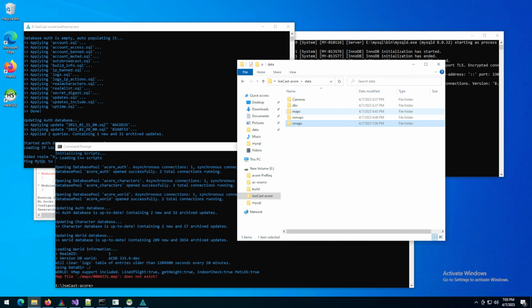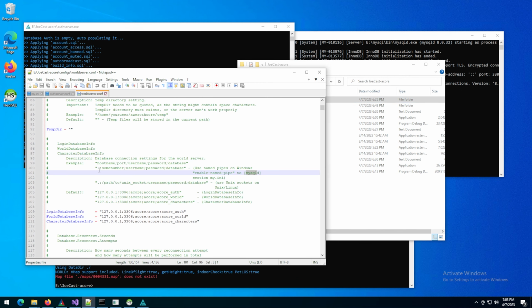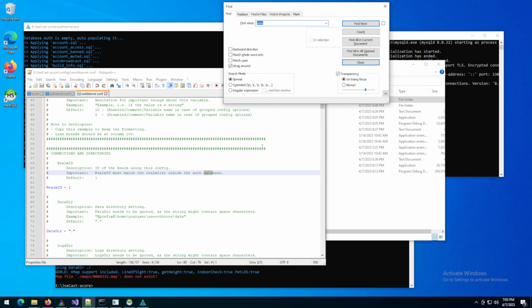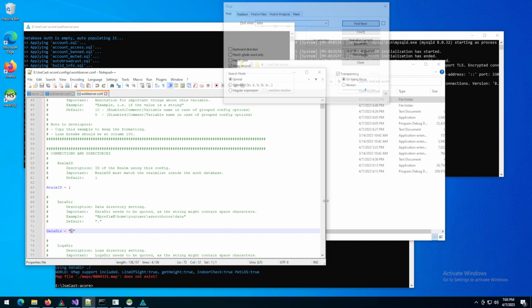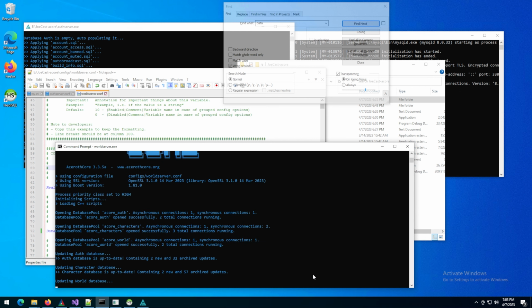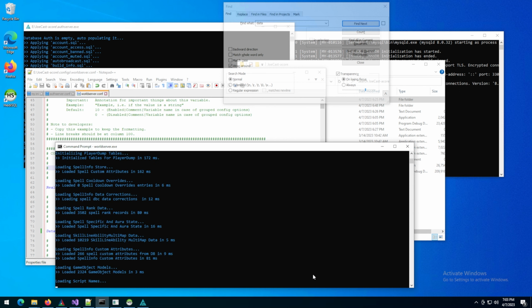All right, now we got that little error out of the way. Let's make sure the data directory is configured correctly in the config file. So we go back into the world server, and let's just do a search for data directory. Data directory should be data, I think. Save that now, and now let's try running it. That looks better.